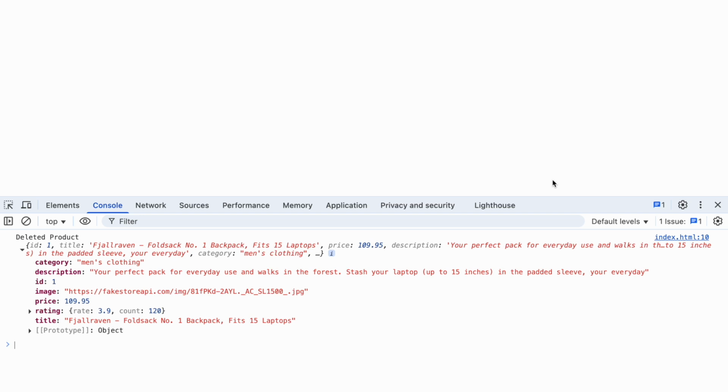And that was it. In less than 10 minutes, we just built a mini store using REST API. We fetched products, added a new one, updated it and deleted it. The exact operations you'd use in real world apps. So basically you now know how to do CRUD with REST API.